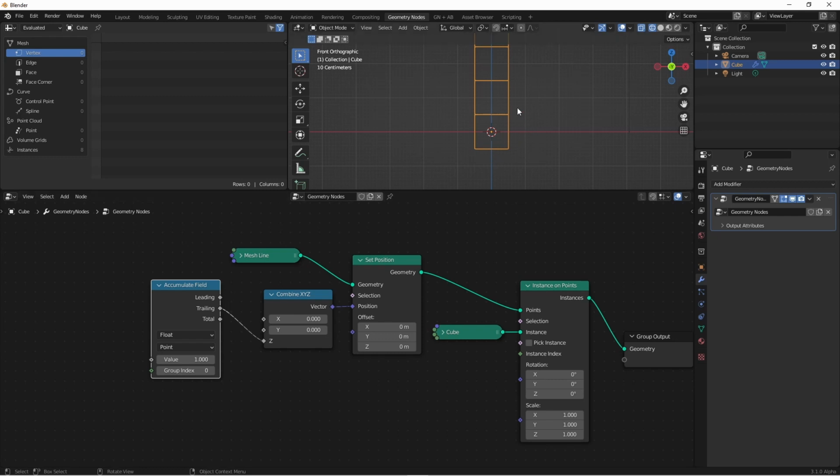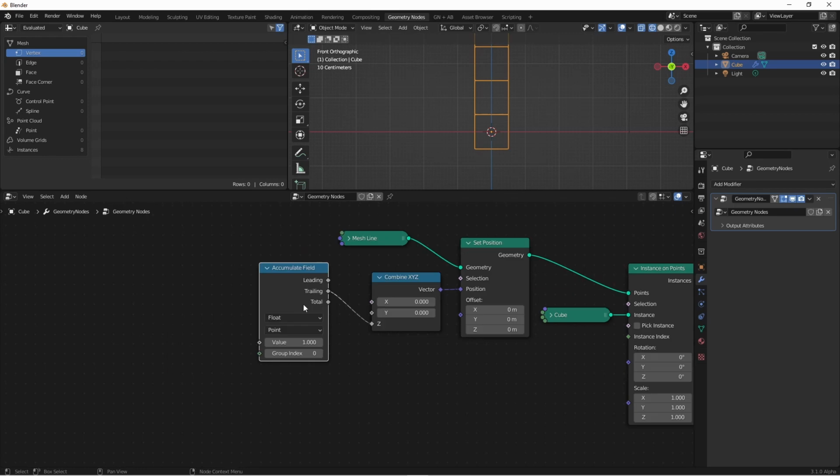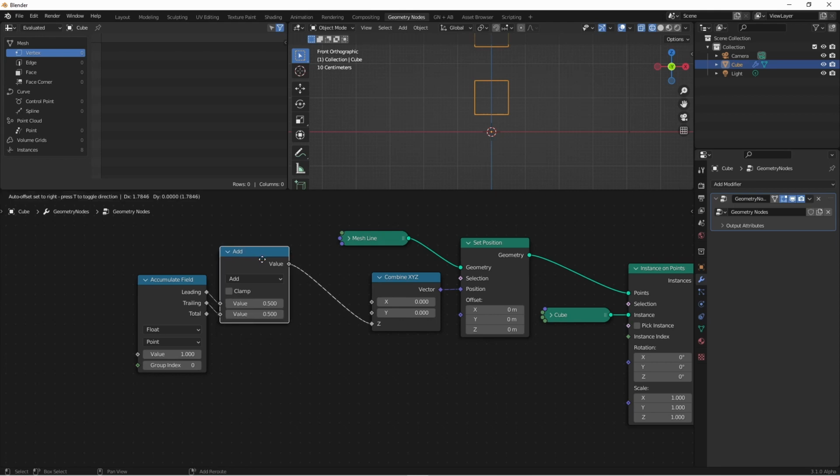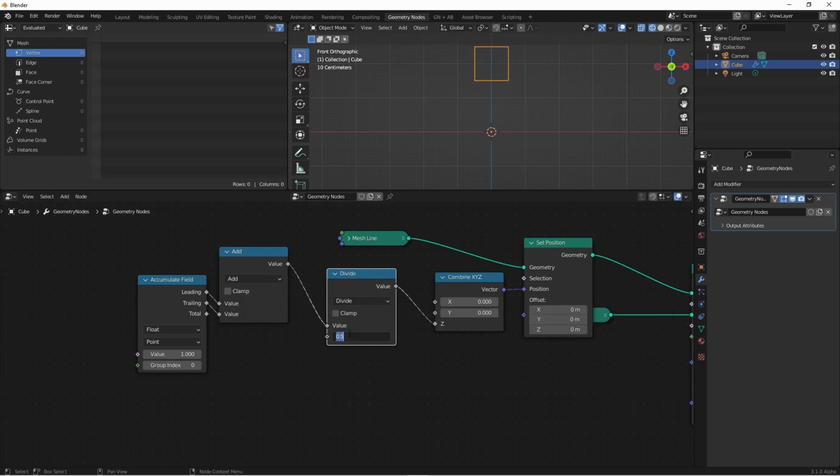Since the origin of our cube is at the middle of the cube, we want to split the difference. So that can easily be done with our accumulate field and a couple of math nodes. We want to take the average of the leading and trailing values. That will give us the center value for each position. To average these two, all I need to do is add them together and divide by 2. So I'll add a math node, and add together leading and trailing. I'll duplicate this math node, set it to divide, and divide by 2. Now you can see that this first box is centered around the 0.5 mark, the second is at 1.5, etc. And now these are stacked up nicely, starting at the bottom.